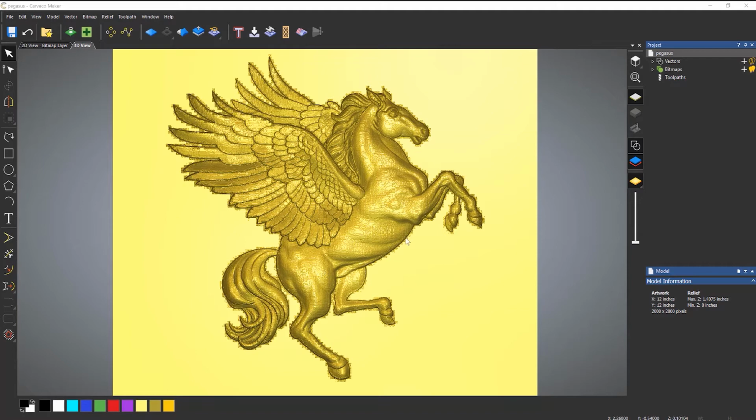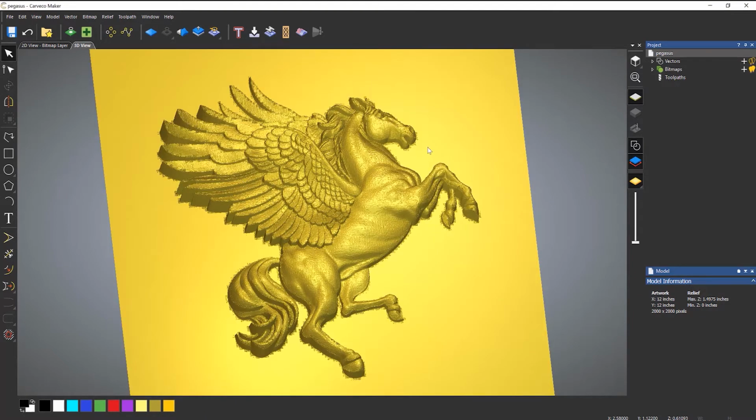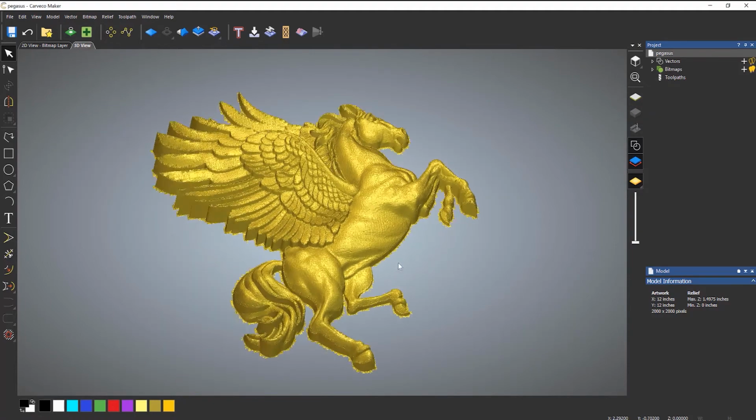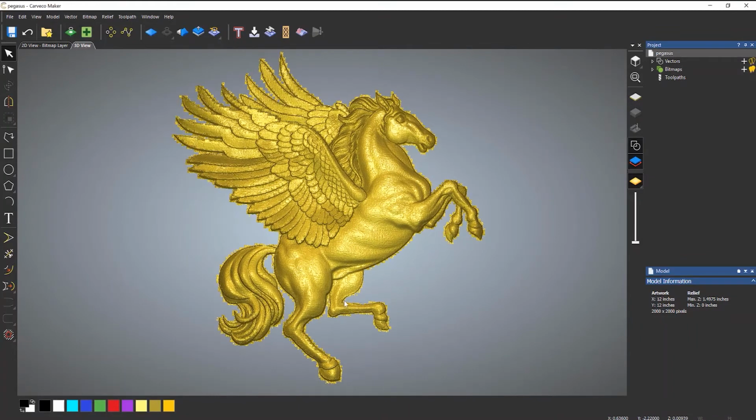So first of all, I'm going to show you how to turn off what we call the base plane, so this flat area. So if I rotate around, you can see that I've got this flat area. So if I click here to draw zero plane, I can toggle that on or off. So it just shows me the relief.